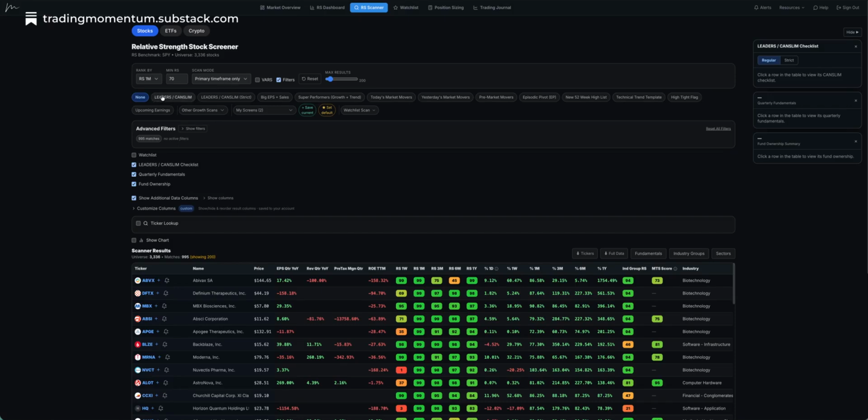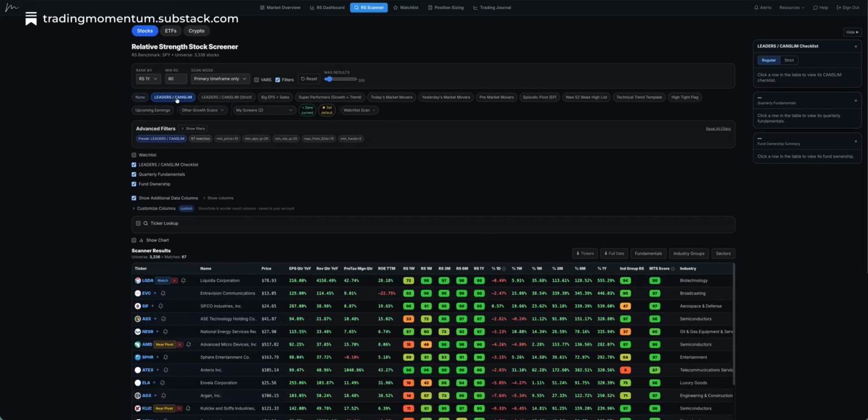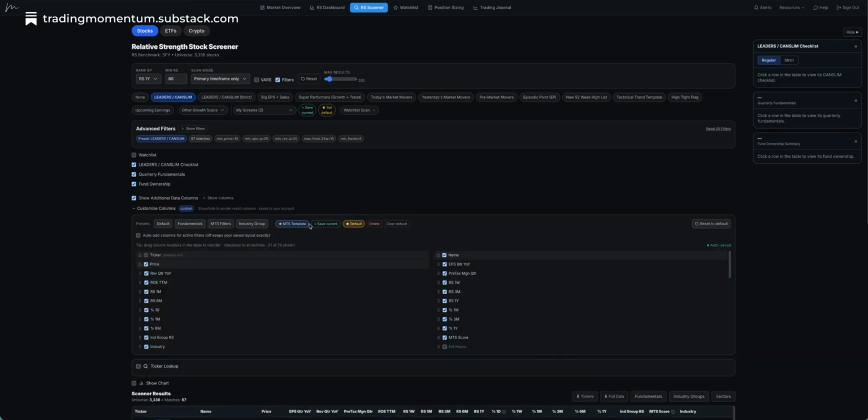I also have preset filters. This is where I find many of the biggest leading stocks over the last year or so that I've shared with everyone. You can click here, leaders CAN SLIM. It'll show the names. This is how I like to look at it with my fundamentals, my relative strength, performance, the industry group that it's in, RS, the MTS score. But you can customize this. So the default is just the price, the name, the ticker, the relative strength, and the performance. This is stuff I add. And you can customize it here, and you can save your setup.